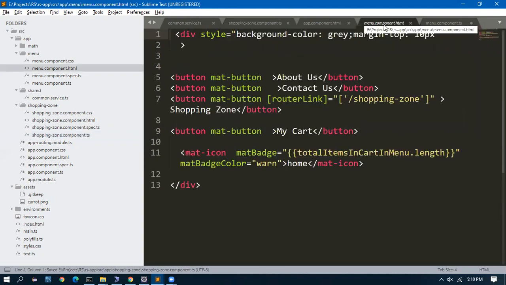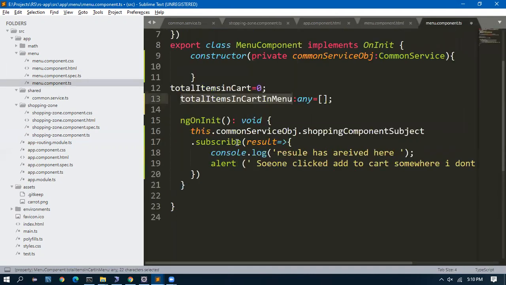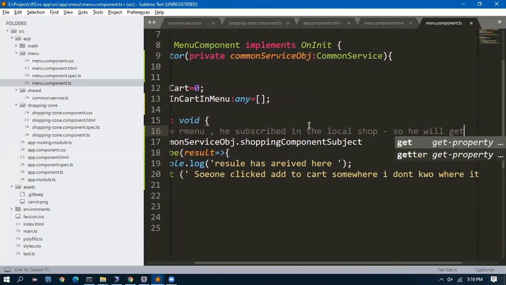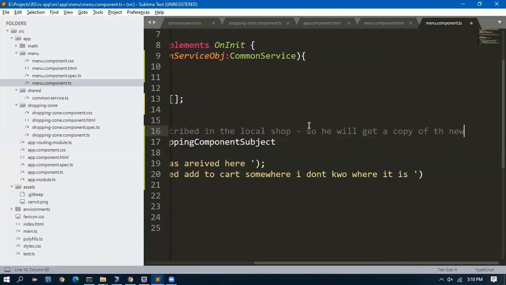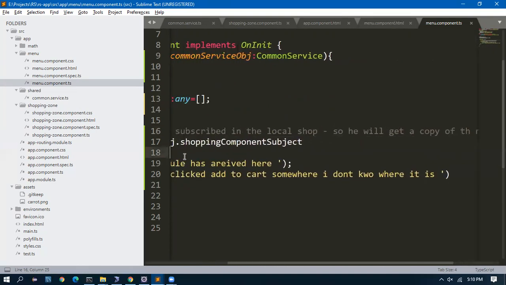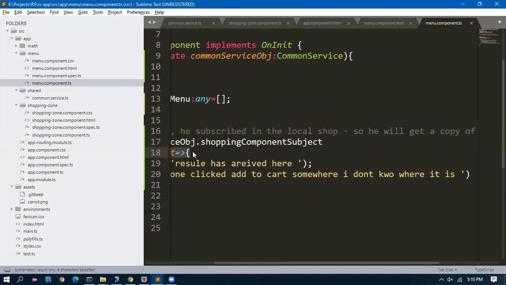Here, in the menu component, this subscribe is equal to the customer menu. He is a customer. He is subscribed in the local shop, so he will get a copy of the newspaper. He will not know how it came. He will not know who sent that newspaper.